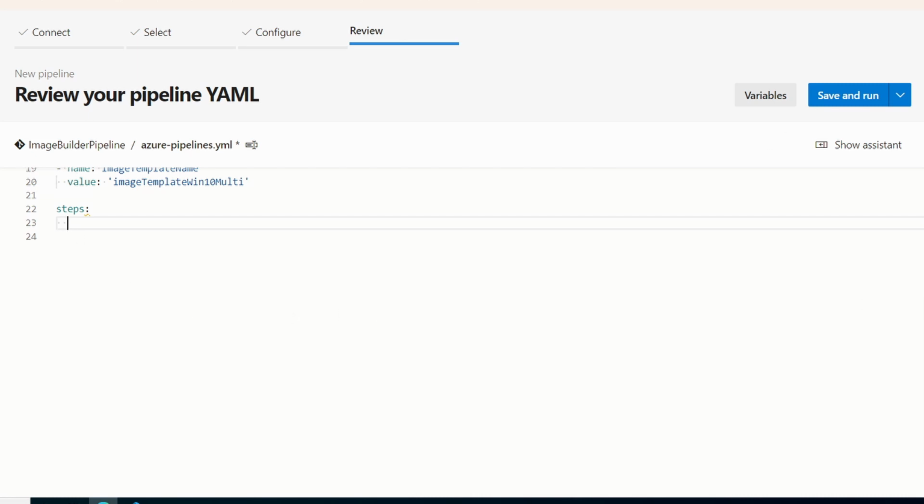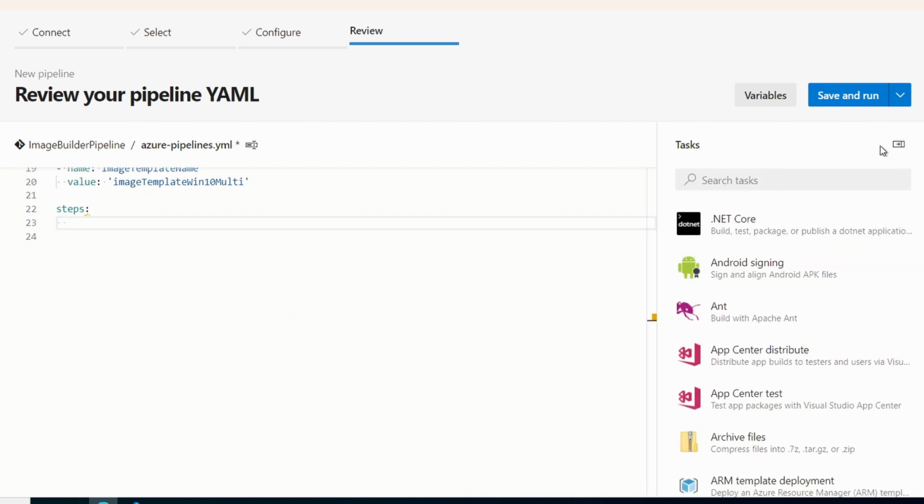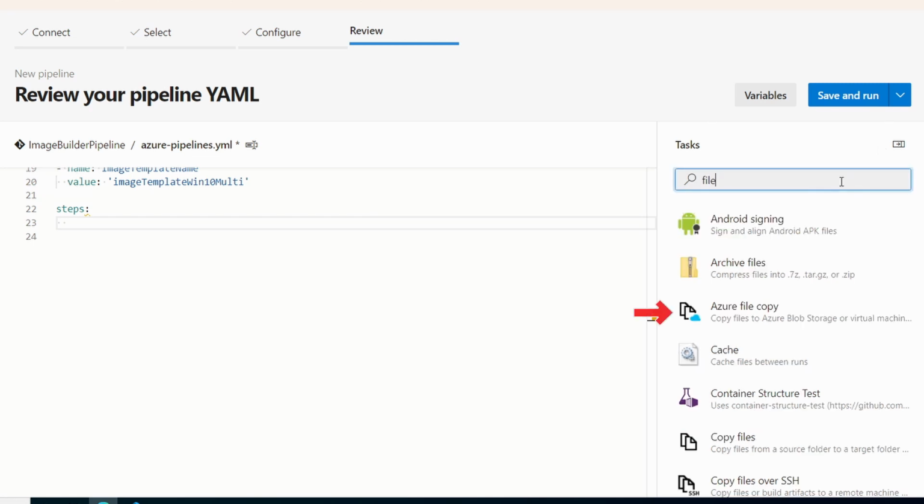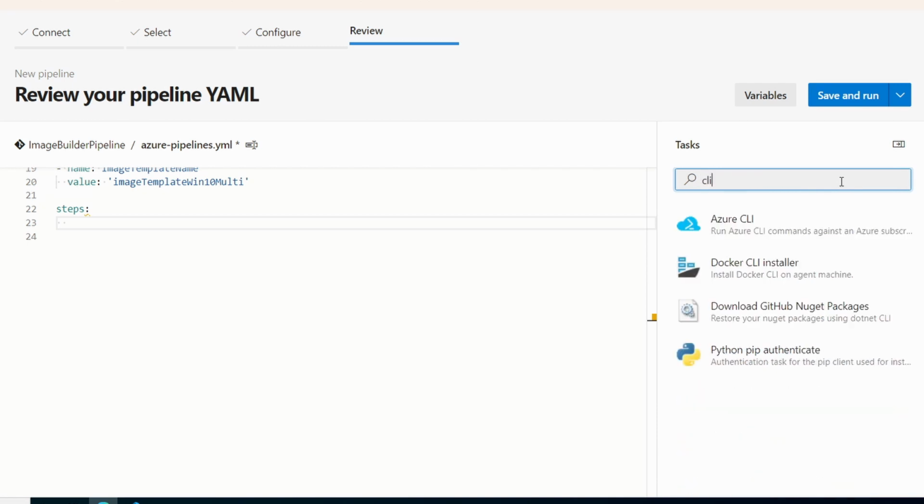Go to Show Assistant. Search for File. There is an Azure File Copy task. This uses AZ Copy for the build process. Our pool is based on Ubuntu Linux, so we can't use AZ Copy. Instead, we're going to use the Azure command line interface, so search for CLI.